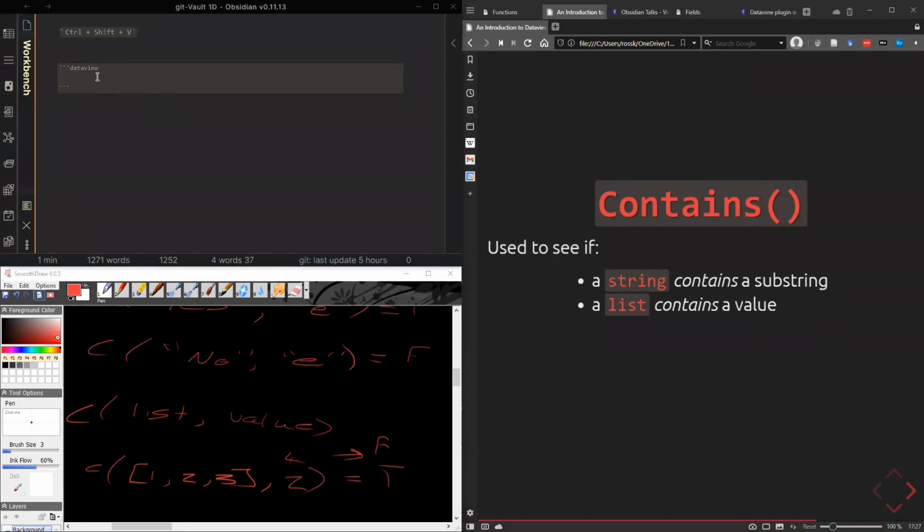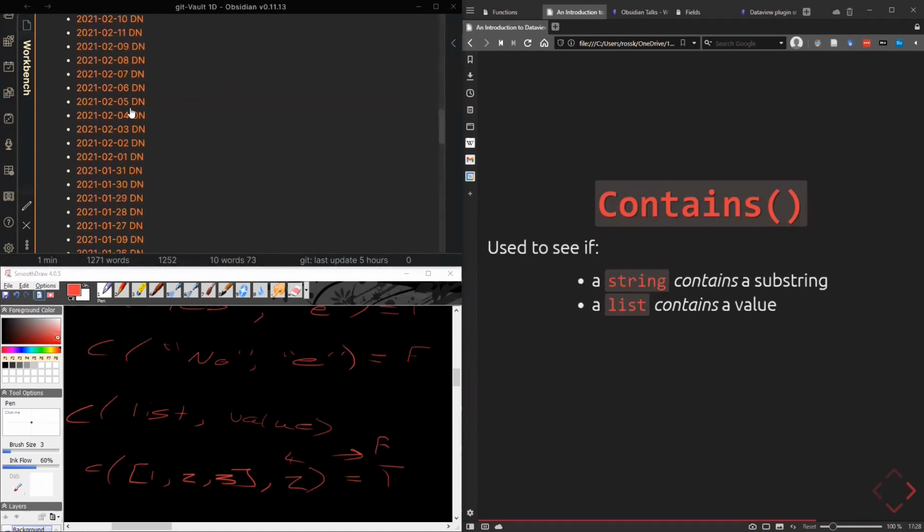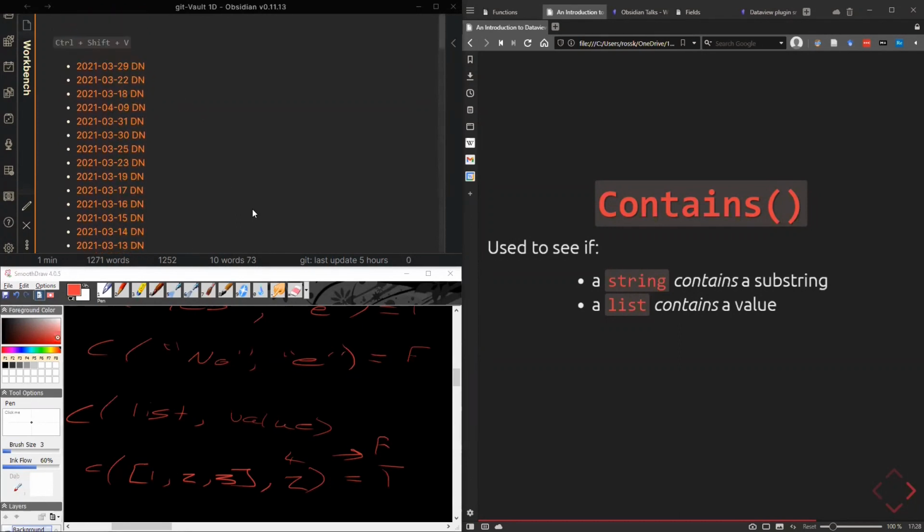So let's see what we can do with that. We can make a list of all nodes where the file name, so we're querying a string in this example, contains the prefix or the suffix I use to indicate a daily note. That's going to return a list of all my daily notes because they have DN in the file name.